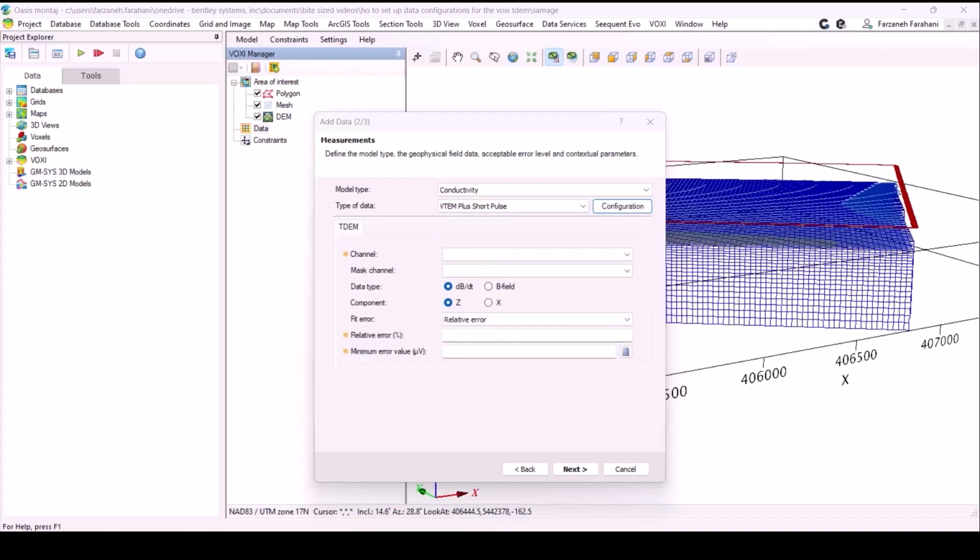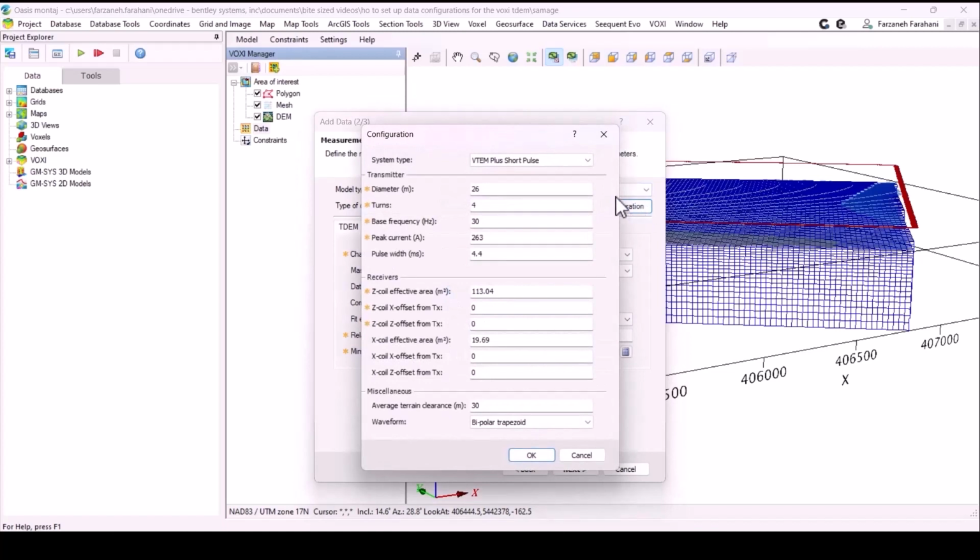Now it's time to define the model type, which is conductivity in the time domain EM method, and also define all the configurations of the survey that you are working on. You can find all this information from the survey report. And the good news is that you can save all the configurations and use them in any other inversion that you would like to do on this dataset.